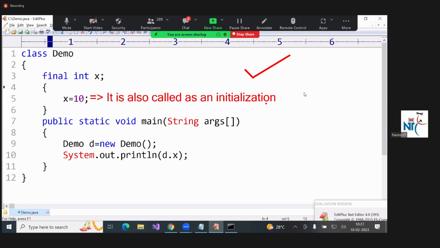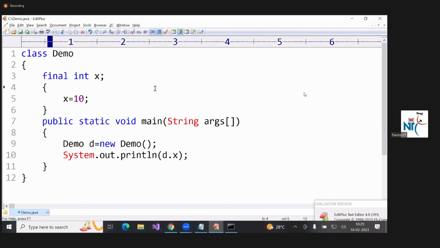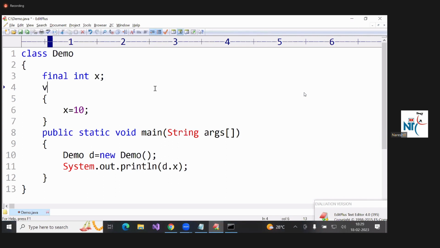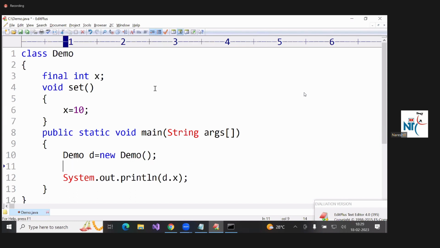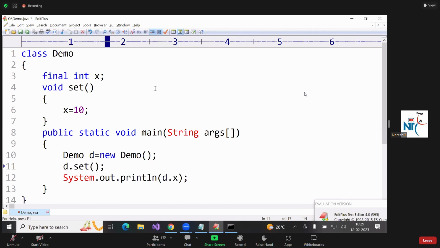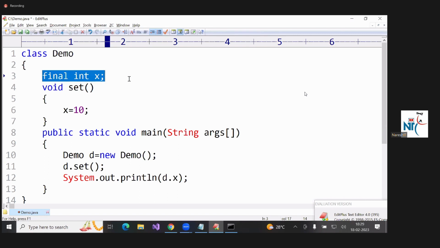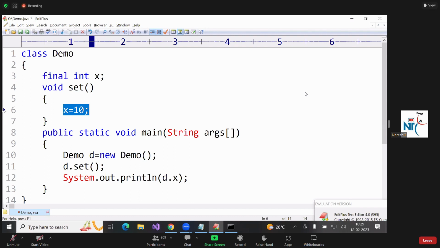Now I'll give one more. Say, one method I'll write. Void set. Here I'll call d.set. Now error. Why error? It is called assignment. Now this value is not initialized. That is one error. You cannot change the value. That is one more error. Actually, two errors are there, but it shows one error.